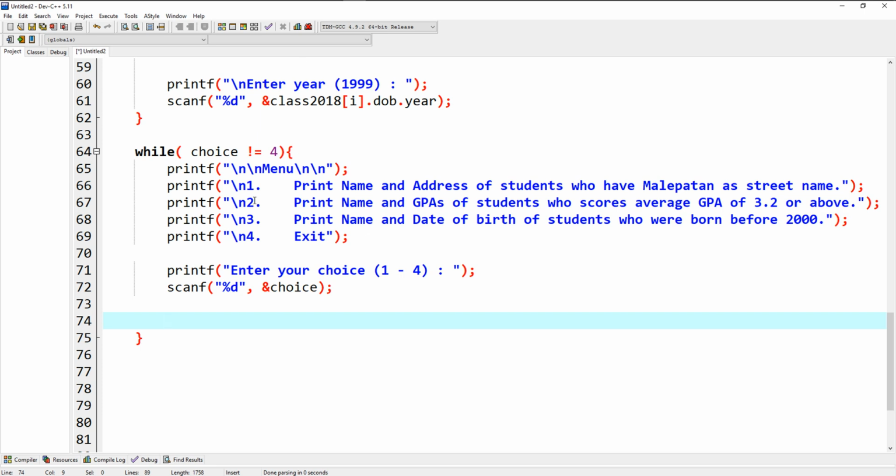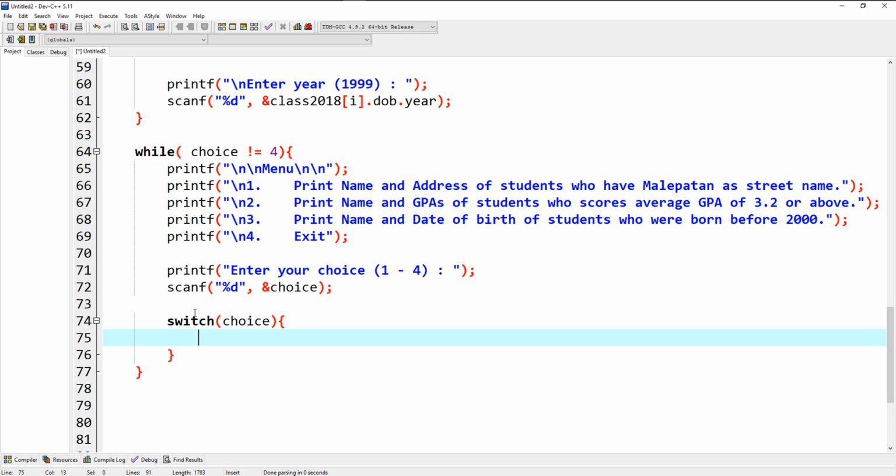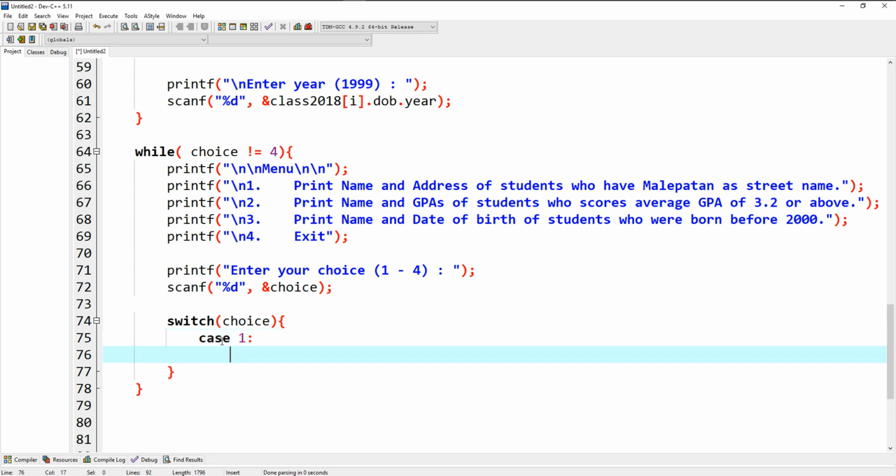So now to perform each task from within the menu, what we use is switch, and we'll pass choice as parameter for switch. So our cases will be 1, 2, 3, 4, as we are giving the choice as integer. For case 1, if someone presses 1, then what we need to do is print the address and the students who have Malepatan as a street name. So let's print what we are doing in this case.